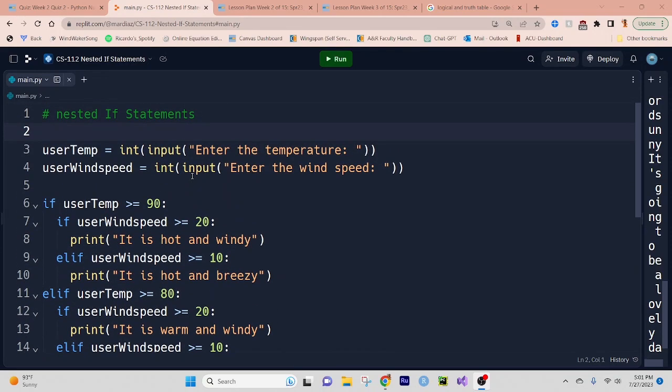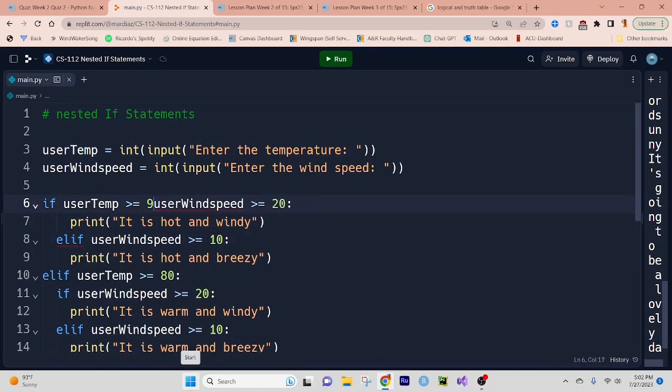You could think of and as two conditions that are true, two conditions that are happening. Let me give you an example. Let's say if the user temperature is 90 and the user wind speed is 20, then this line is going to happen. To do this, we press backspace here. You just write the word and in between the two conditions.